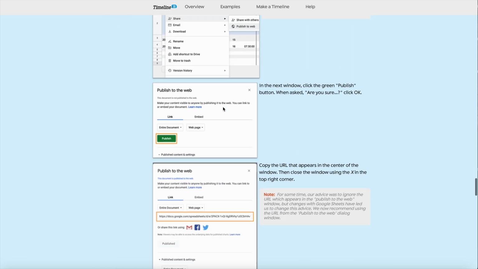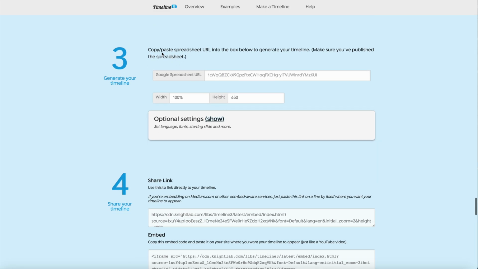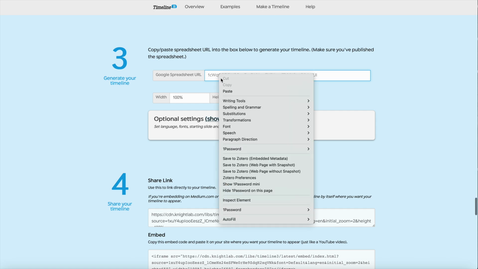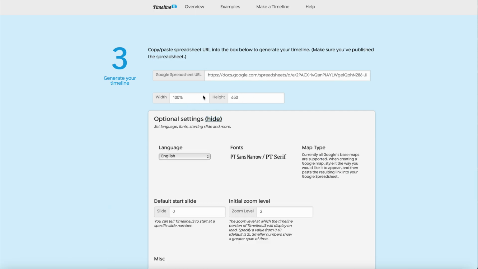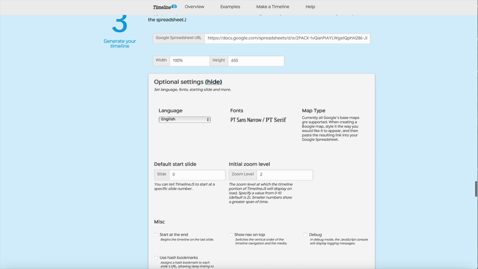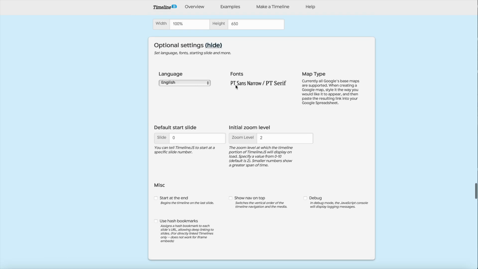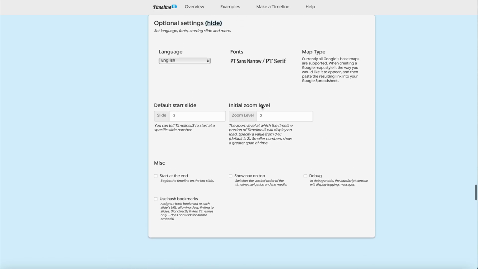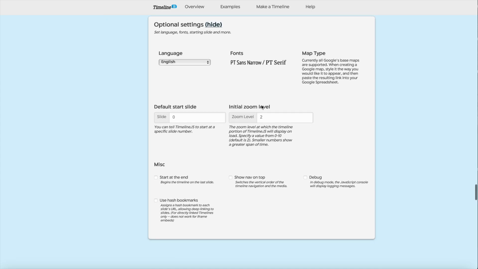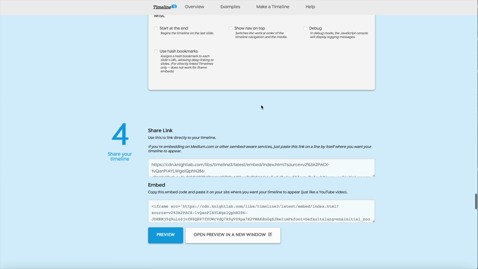And it says, okay, now for step three, we're going to copy and paste our spreadsheet URL into the box. So here we go. That's the spreadsheet URL we just generated. We can choose our width, we can choose our height. I wouldn't change these, at least not to start. You can do some advanced settings. You can change the language, you can change your fonts, default start slides. You can do various other things here. Again, that's a little bit more advanced settings. You don't need to worry about those just to get things started.